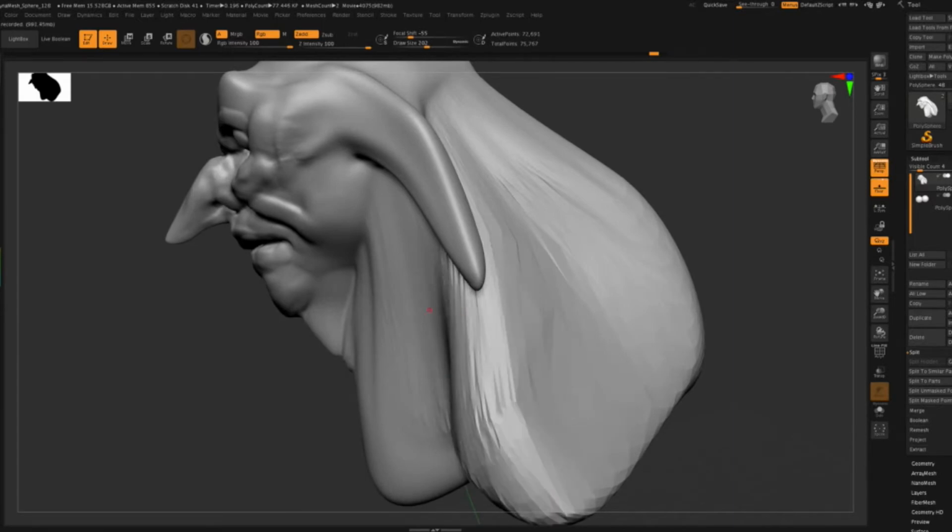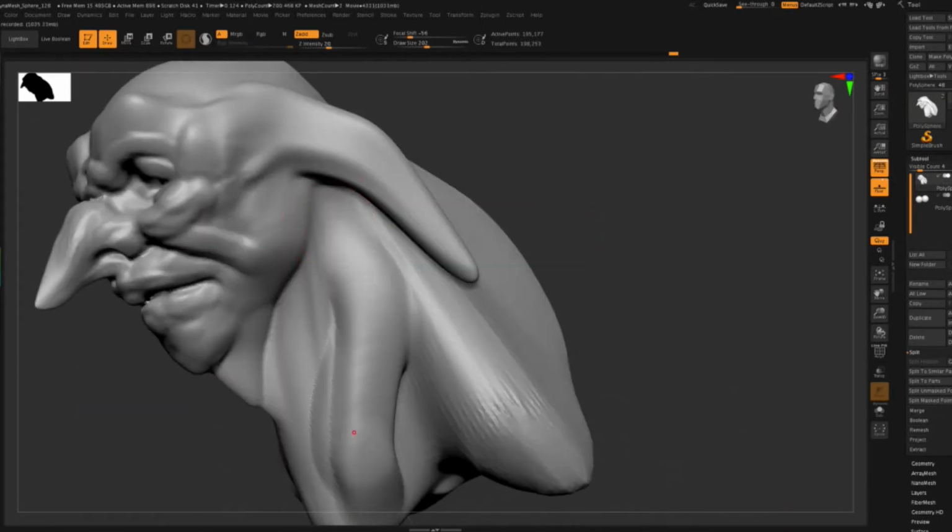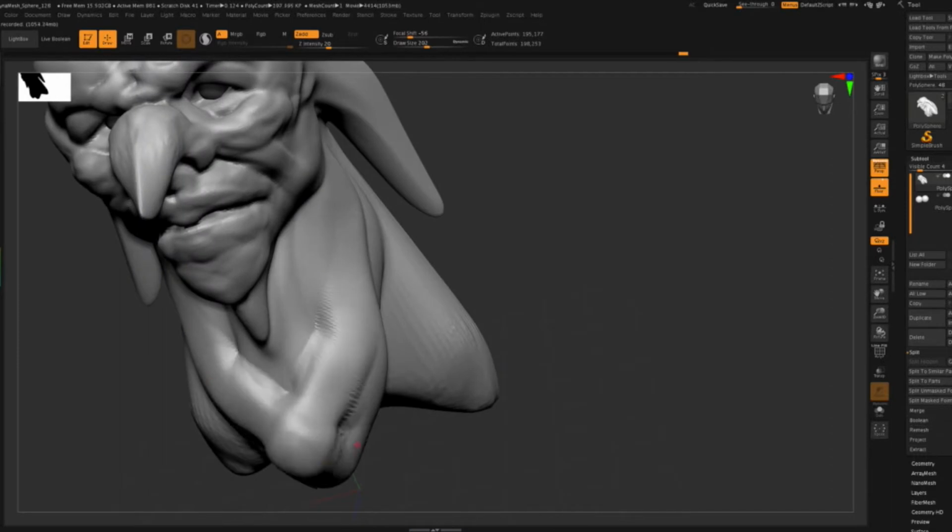Now he's starting to have some character. I'm starting to see the forms that I want. But in my humble opinion, he still looks a little too goblin-y and less troll-like.